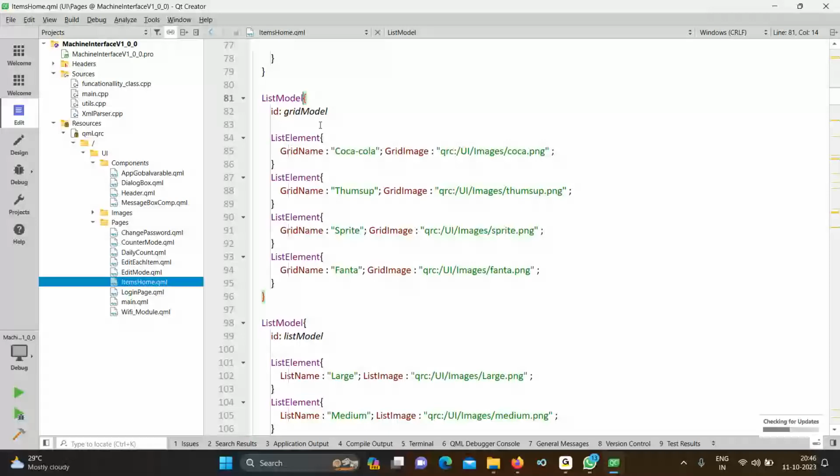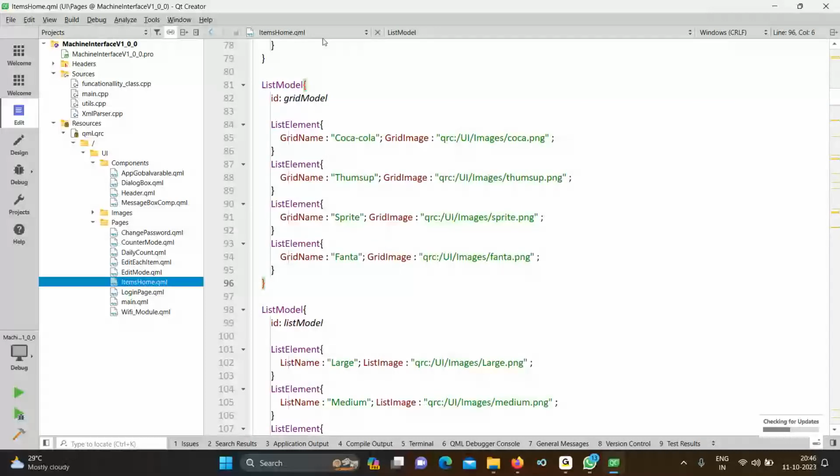So here grid name is going to be the key, grid image is going to be the value here. In a list model we can have multiple list elements. We can maintain multiple list elements in a single list model. In each list element there will be a key and there will be a value. So this is how we are going to generate your list model.